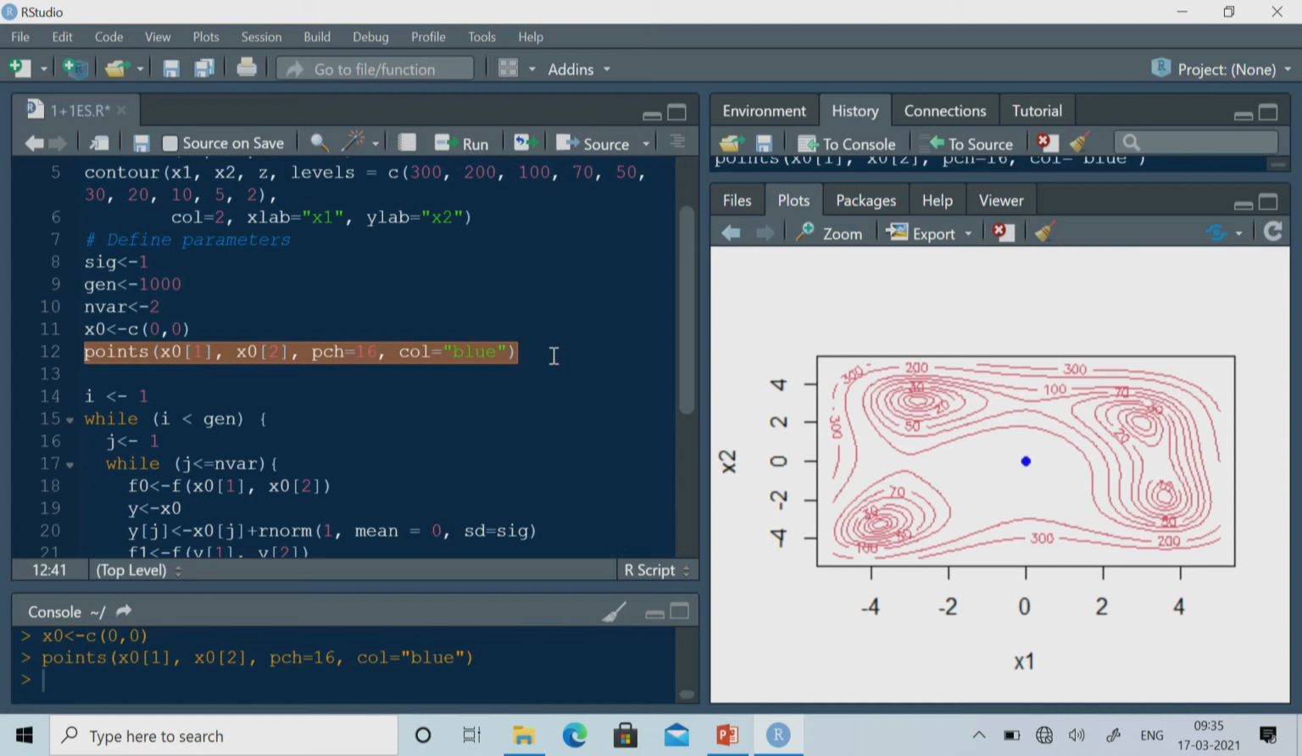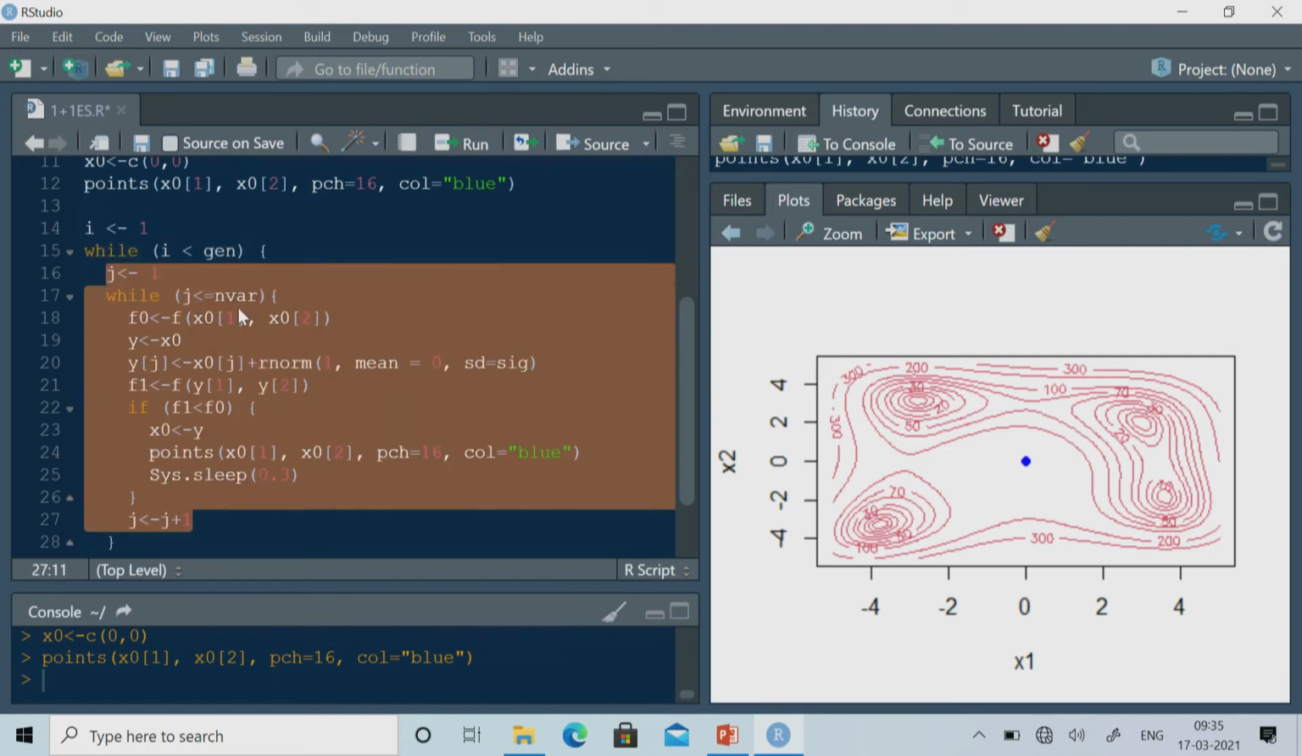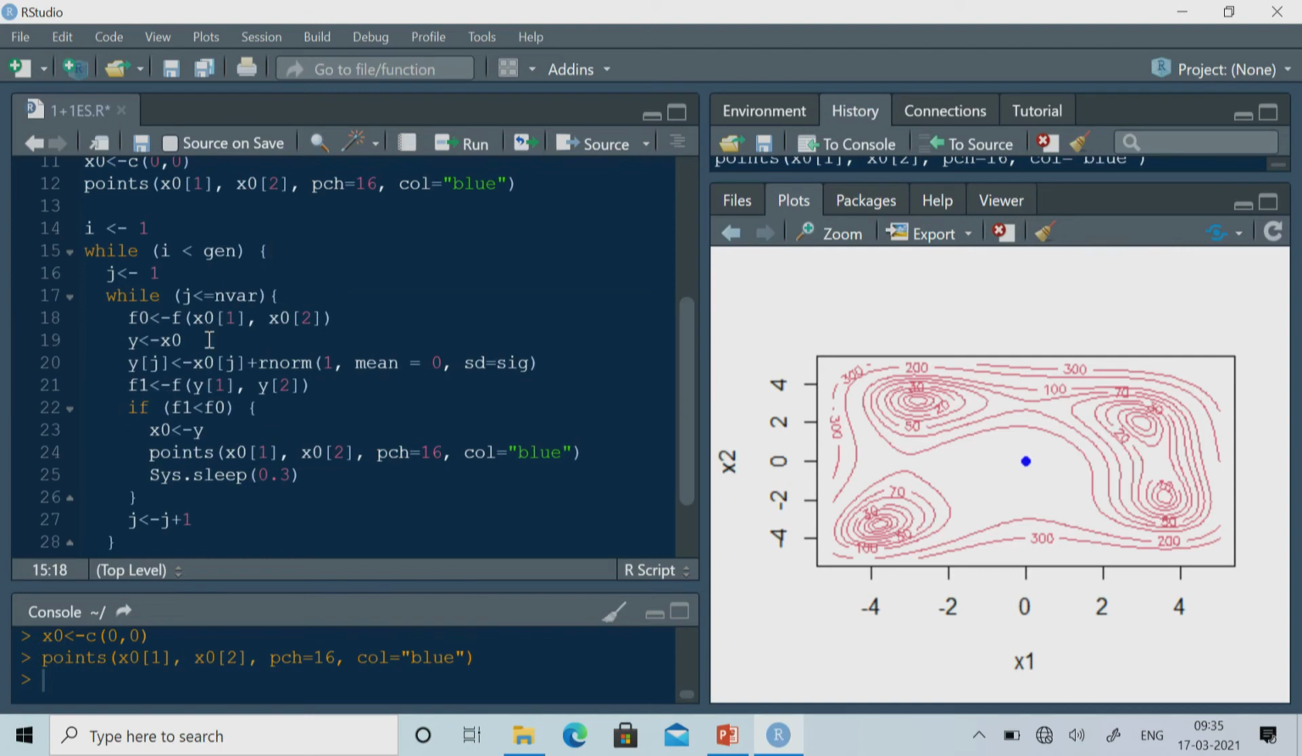Now, let us write the 1 plus 1 ES. First iteration, so iteration equal to 1. I am using the while function here: while i is less than generation, then I would like to execute all these particular lines. This iteration will go up to 1000 generations. Within that, I have two variables, so I have also used a variable counter here. I have started with j equal to 1 and I am also using a while function here, that means I would like to go from j1 to j2 while j is less than or equal to the number of variables.